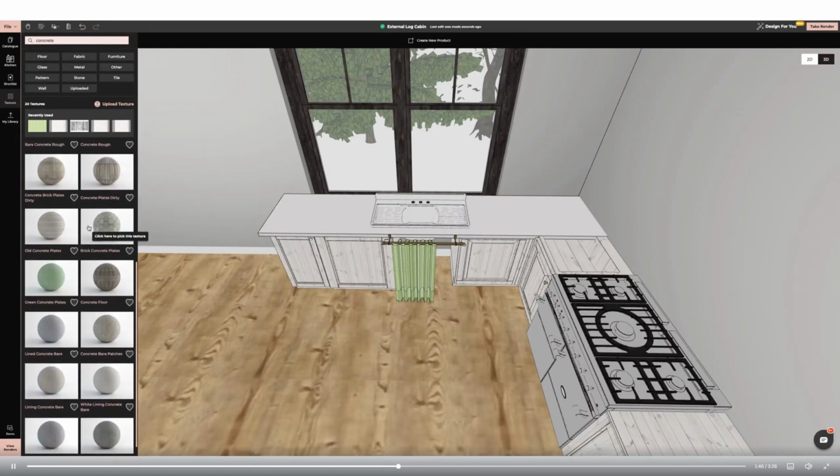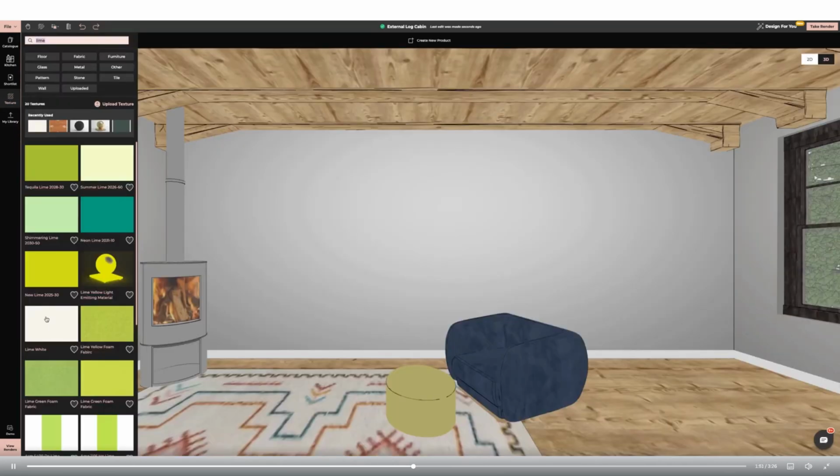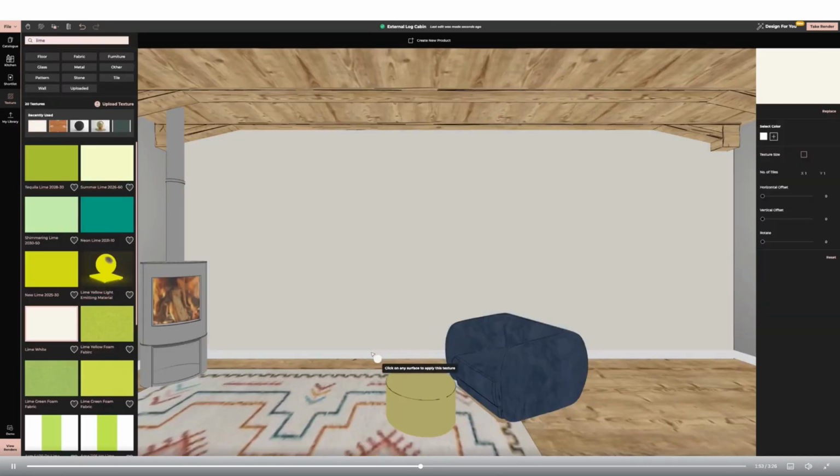I'm now using the catalogue to apply a new texture. I'm also doing this for the walls, applying a texture from the catalogue.